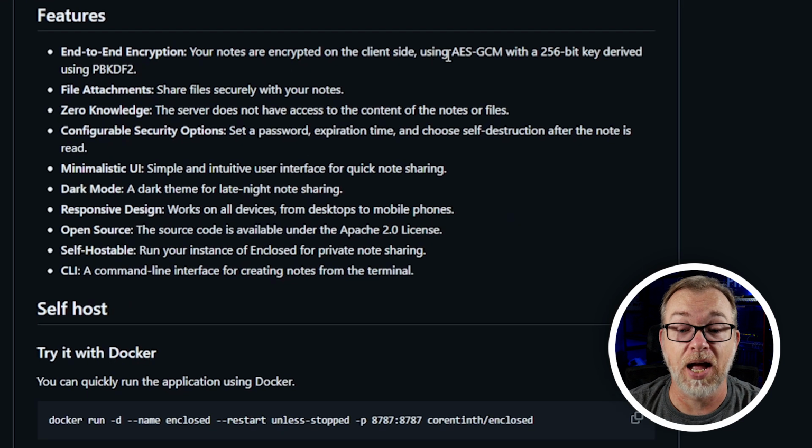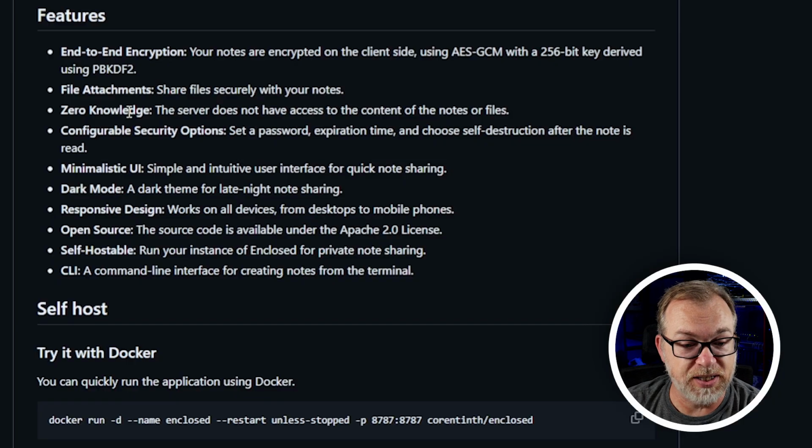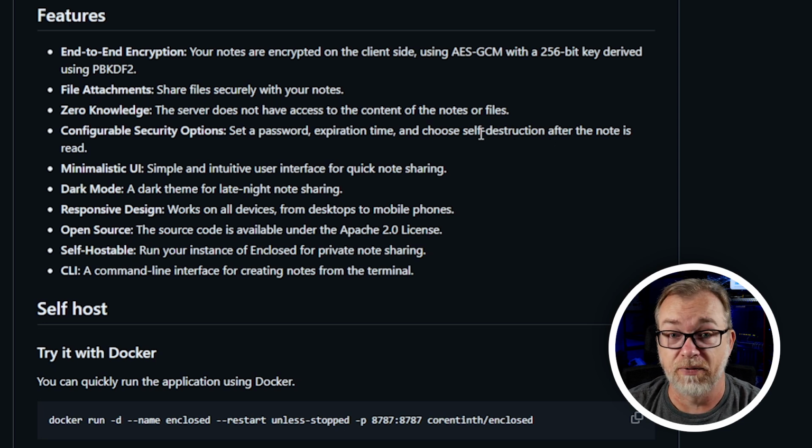Your notes are encrypted on the client side using an AES-GCM with a 256-bit key derived using PBKDF2. I know I stuttered a lot there. I don't know what to tell you. We've got file attachments now. We've got zero knowledge, so the server does not have access to the content of the notes or files. That's kind of what I was saying earlier. There's no way for your server admin, or you as the server admin, to go in and see what notes have been shared. There's nothing there. We've got configurable security options with setting a password, expiration time, and self-destruction after the note is read. So again, we kind of covered that in our little demo.